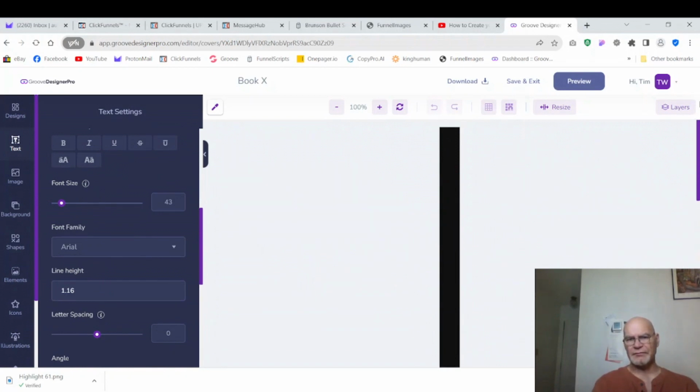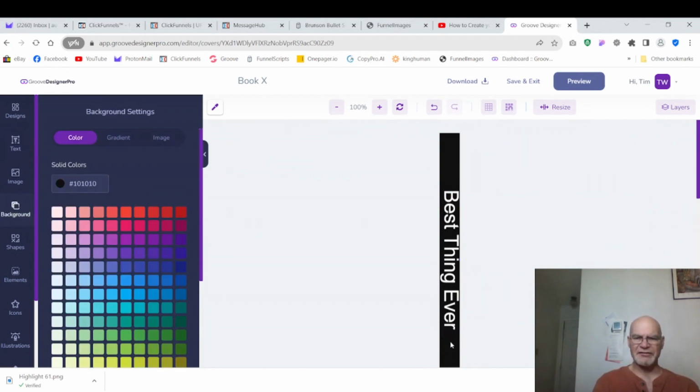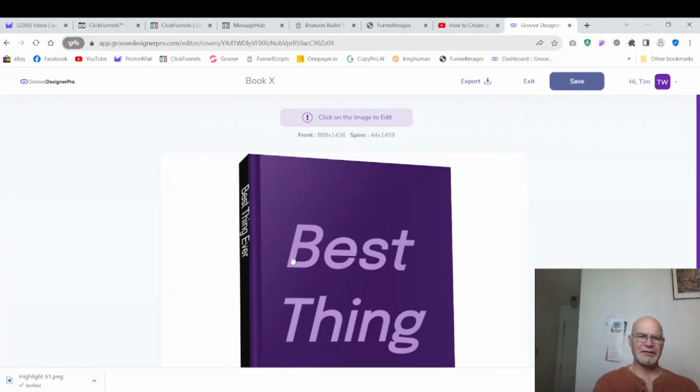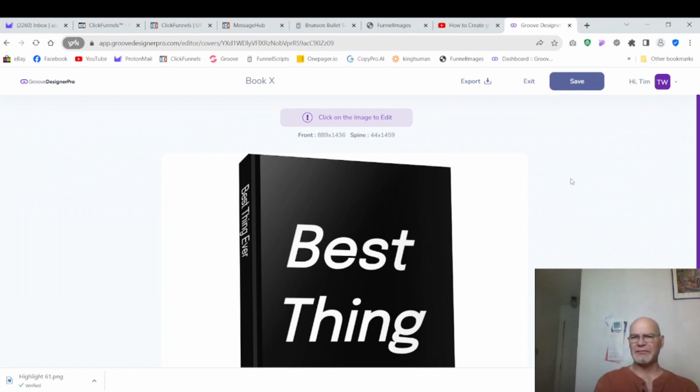And then I don't like it centered like that. We can go ahead and bring it up a little more to the top. Let's go just a little more like that. And boom, now we have text or design or whatever we want on the spine of the book. We save that, and you see we have a two-dimensional book cover that we've just made.